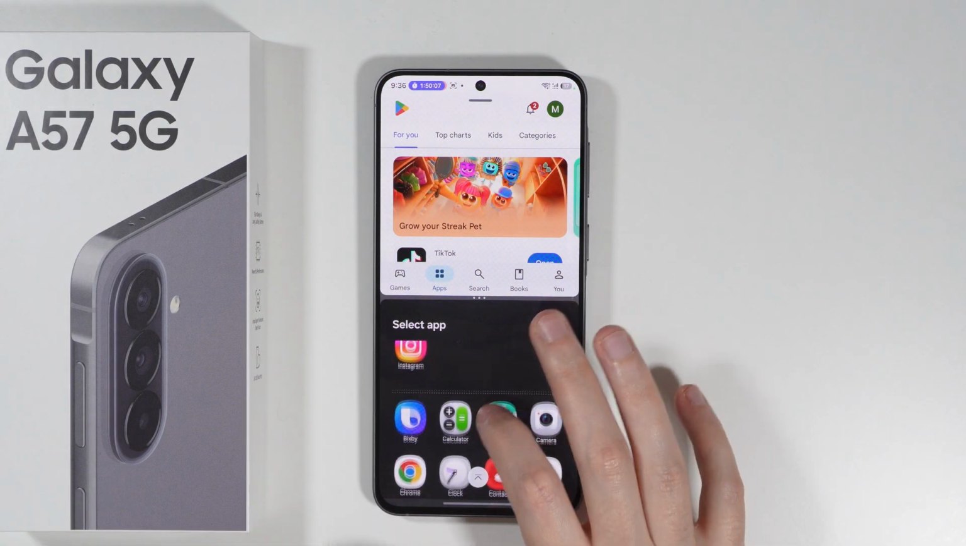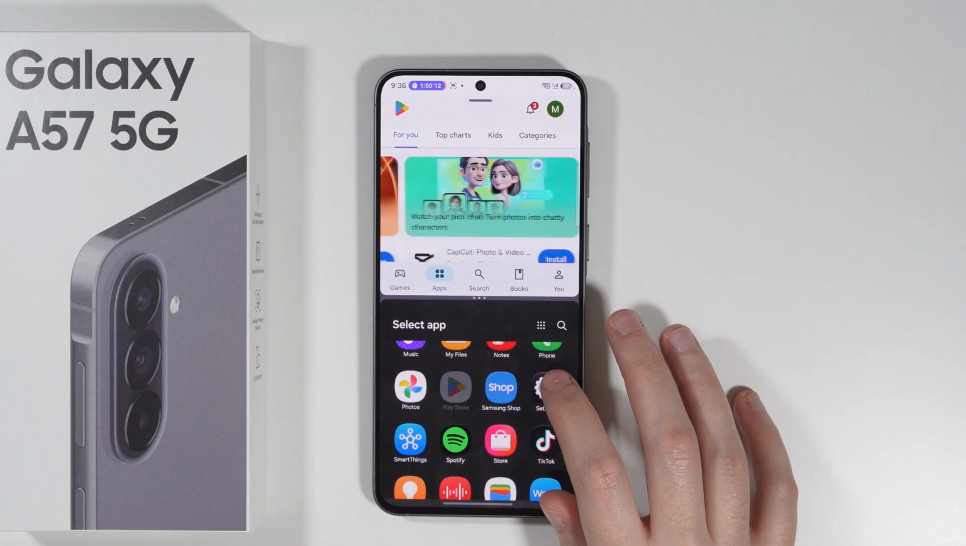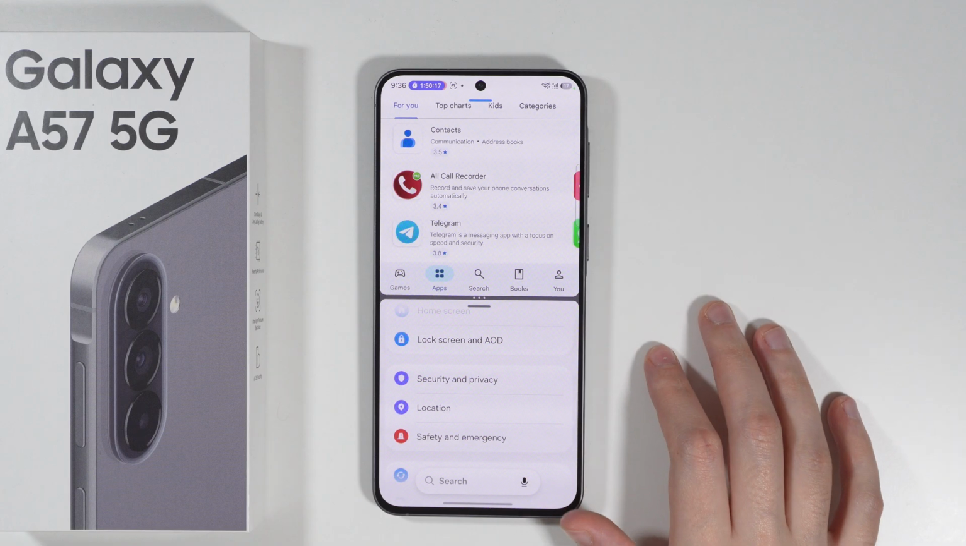Once we do so, we should be able to choose the second app that we want to open at the same time, that we want to use simultaneously. So let's say I'm going to choose Settings. And there we go, now I can use both apps at the same time.